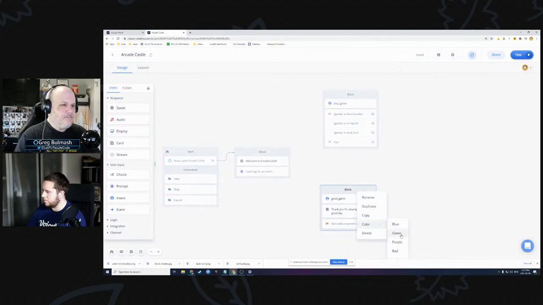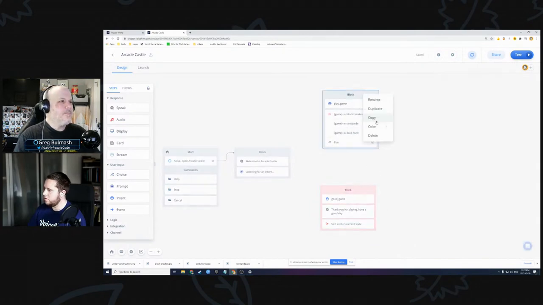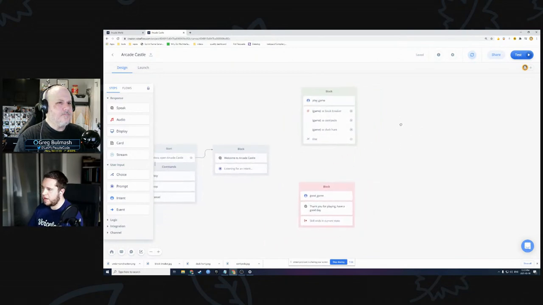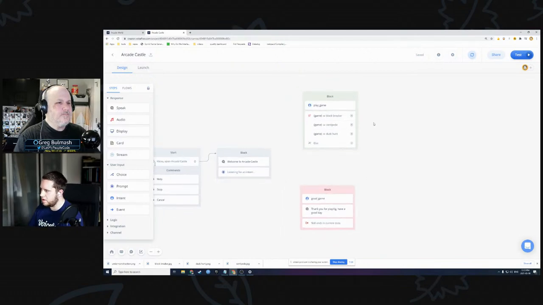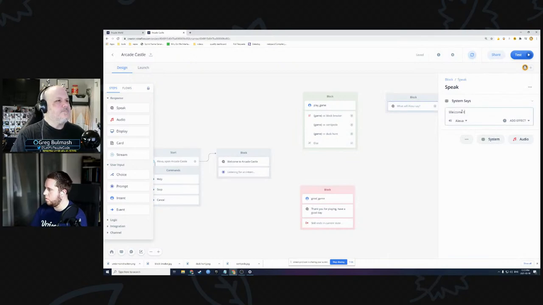I'll go ahead and just color that red to make it more clear what's actually happening there. And color this one blue or green to indicate the happy path of coming through to play a game. So now what we need to do is define our three branching paths for the games we're going to play and add the actual APL documents for all of those games. So let's add a speak block in order to welcome them to the block breaker game. Welcome to block breaker. Let's break some blocks.